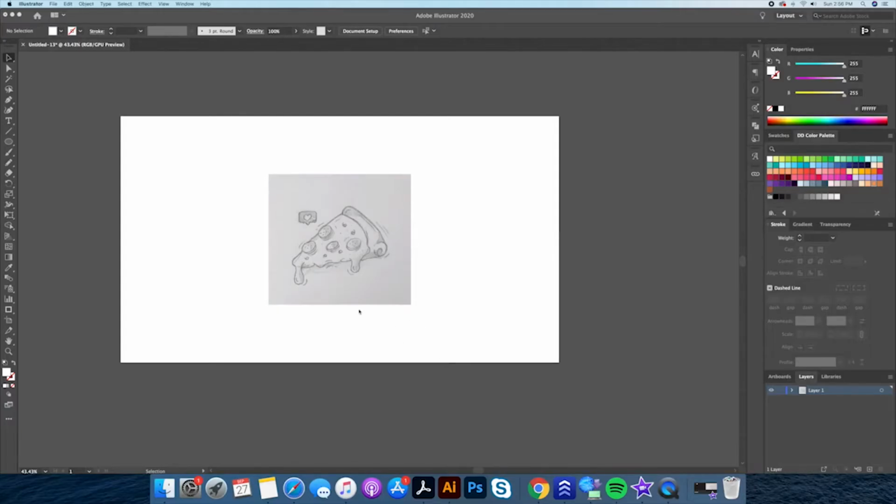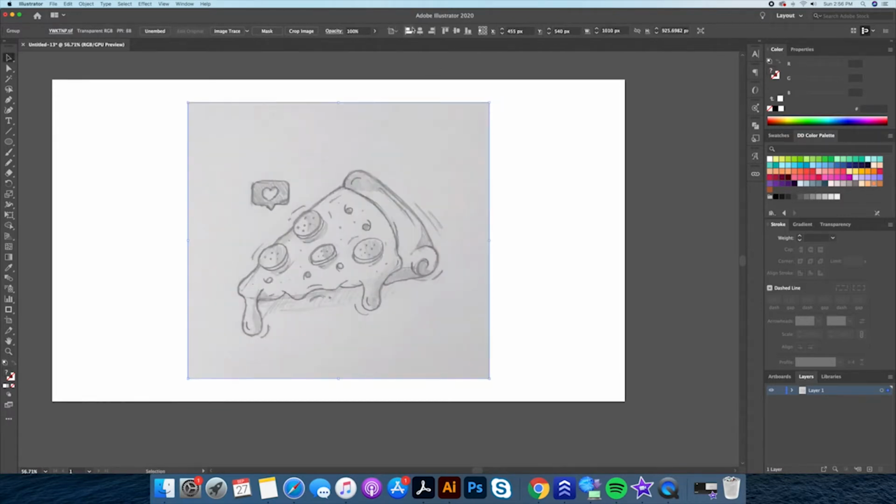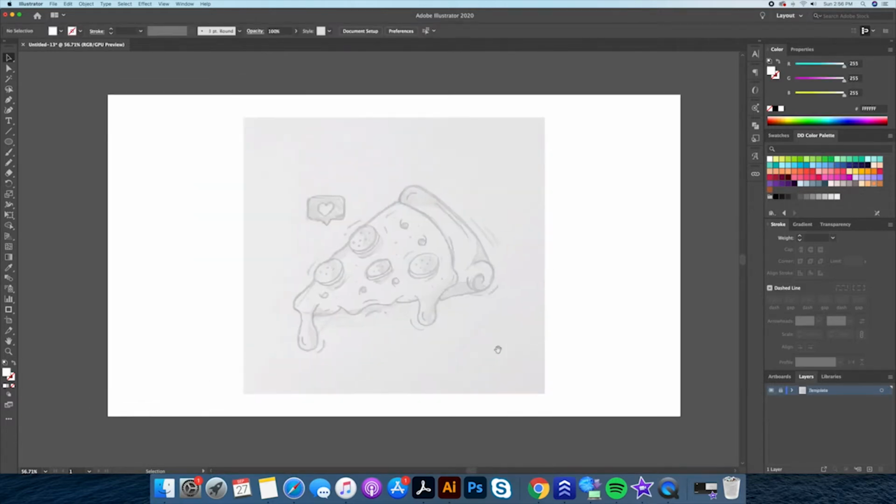Then placed the image using the placement option, which is Command-Shift-P on your keyboard, on an empty 1920 by 1080p canvas in Adobe Illustrator. Our next step is to turn this image into a template. By double-clicking on the Layers panel icon, it will open up a box where you will be given the option to turn on the template mode. This automatically dims down our image by 50% and it also locks it down.